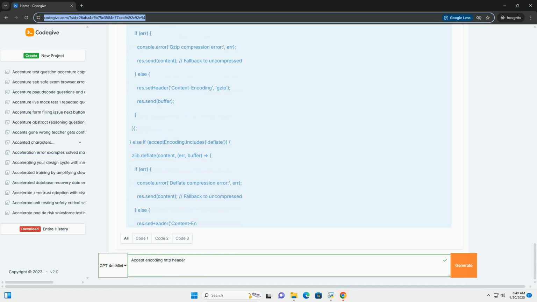5. Send uncompressed content. If no supported encoding is found, a ResponseEntity is returned with the uncompressed content. Important considerations for server-side implementation. Content type: compression is most effective for text-based content, HTML, CSS, JavaScript, JSON, XML, etc. Avoid compressing already compressed content, images, videos, audio files.